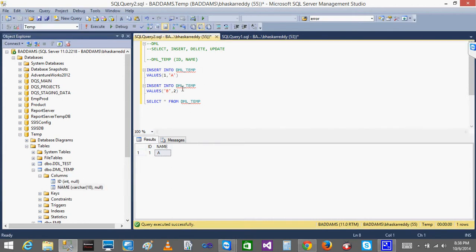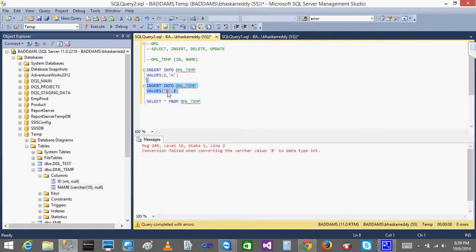If I want to insert first the name and second the ID, and I insert B, it should go into the name, and the other value should go into the ID. But what happens now? It will show an error, because by default B will try to insert into the ID, but B is a varchar. So when you try to convert varchar into integer, it will throw an error.